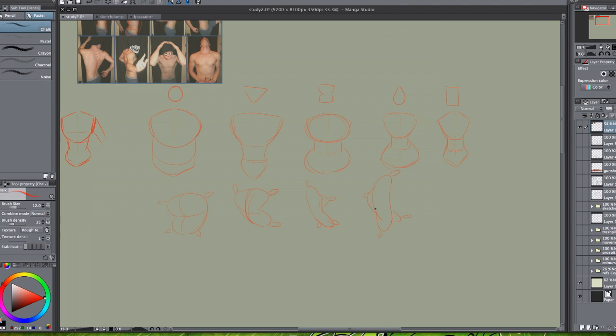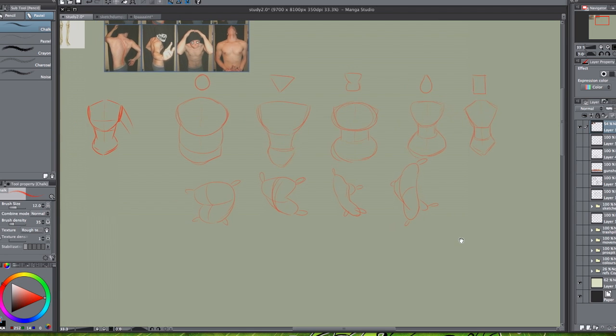Oh, computer gives me a hell of a time when I'm trying to use OBS. Manga Studio doesn't want to work. Right.